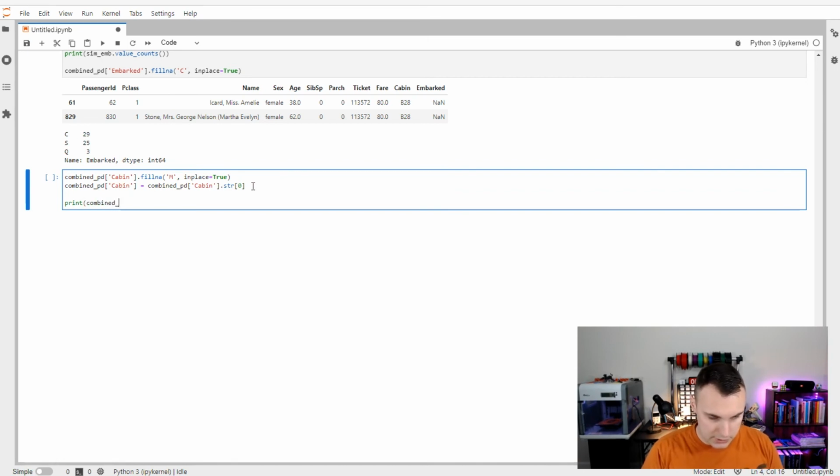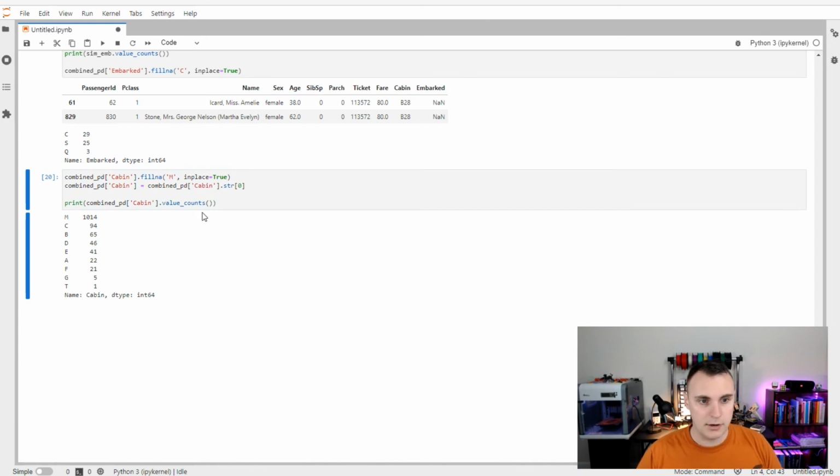So we can go ahead and just print what that looks like. I'm going to print the cabin column, and then I'm going to do a value counts, just so we can see how many are on each of the different floors and what the different floors are. All right. You can see there's our 1014 that are missing, but there are some other variables here, like the A deck, there were 22 people on there, B deck 65.